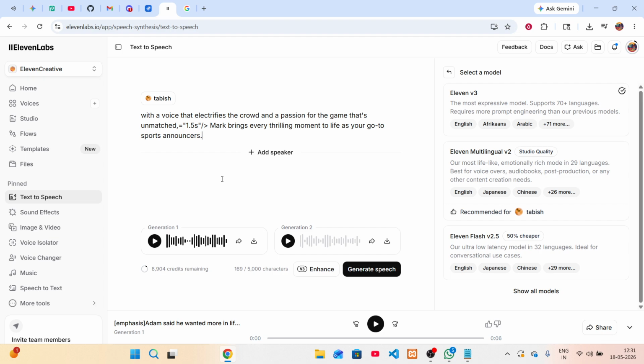The 1.5s represents the length of the pause in seconds, and you can easily change that number to customize the length of your pause to fit your needs. For instance, if you want a shorter pause, you could change it, or if you'd like a longer pause for dramatic effect, you could even go up to 2 seconds. It all depends on how you want it to sound.